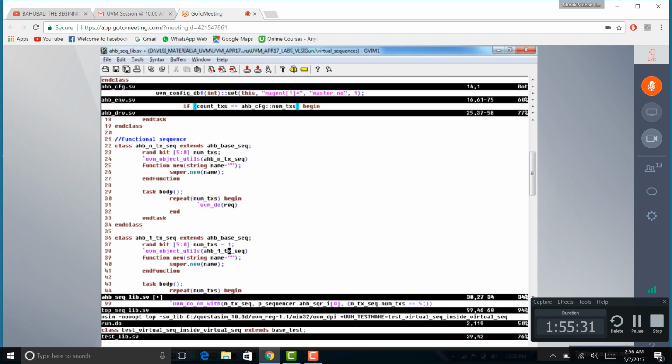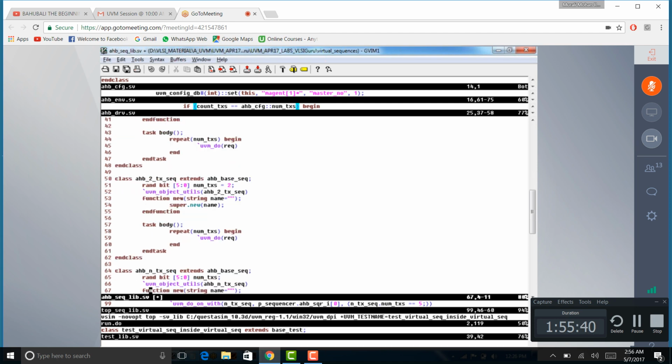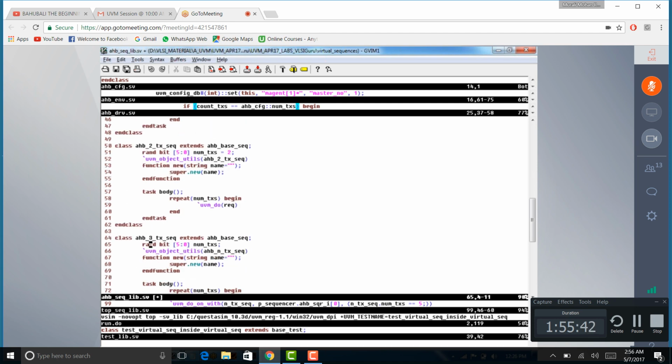Number of transactions is one. Two. Next is three. You may say, why are you doing all this? Why can't you just run the same sequence? The idea is to exercise various sequences. Different names mean we can figure out what is happening.